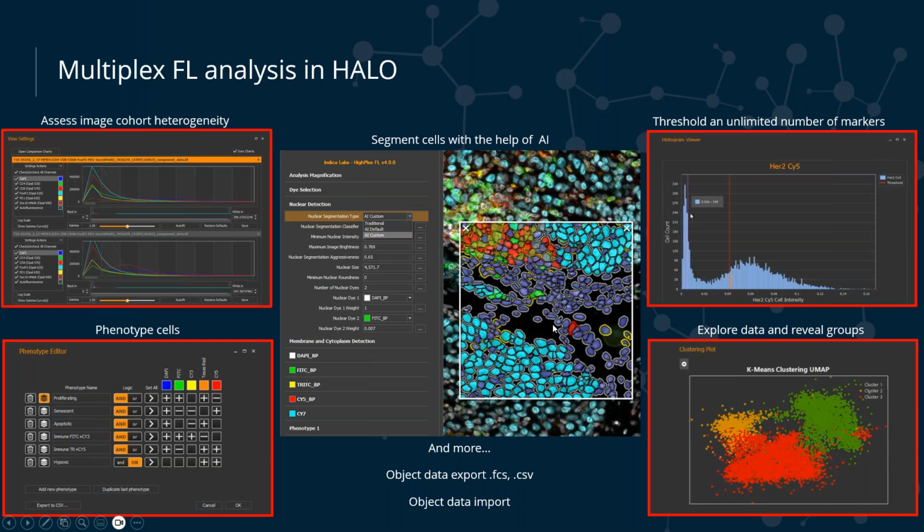And Hyplex FL, as other cell segmentation algorithms now in Halo, can leverage our nuclear and membrane pre-trained networks for accurate and automated detection of cells, while in the past, only Halo AI users could use artificial intelligence for this. So we are quite proud to have this included now.